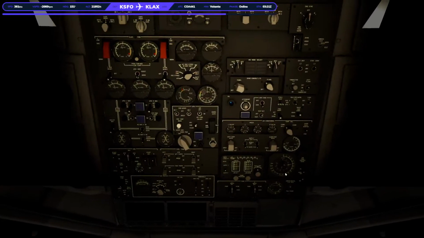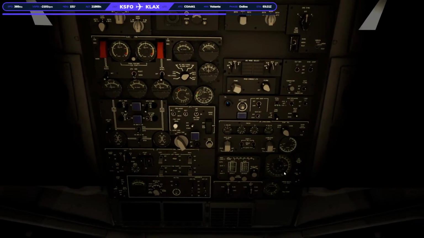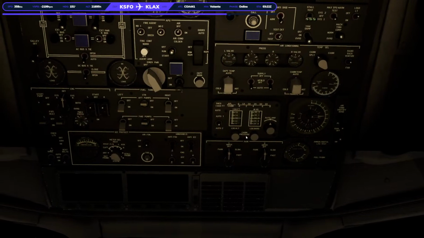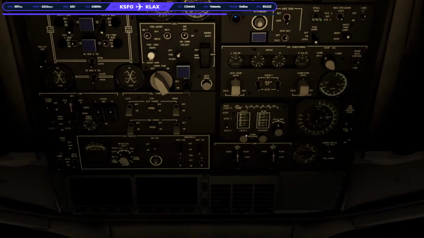Cabin pressure control system, let me update that. The altimeter is now 2995, so I'll update that. Should be on the north.